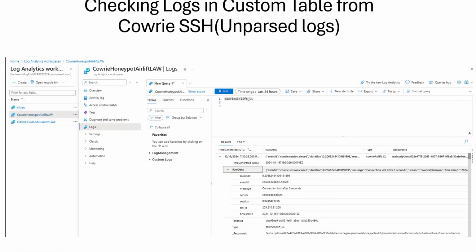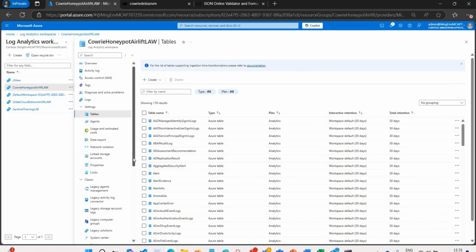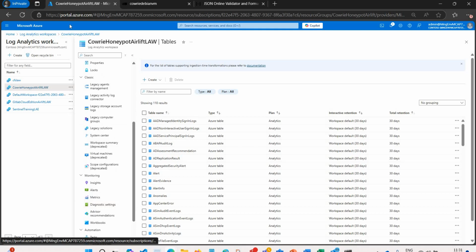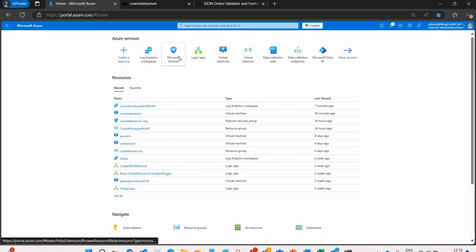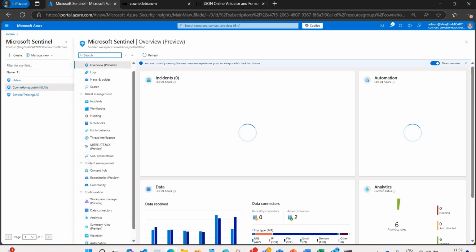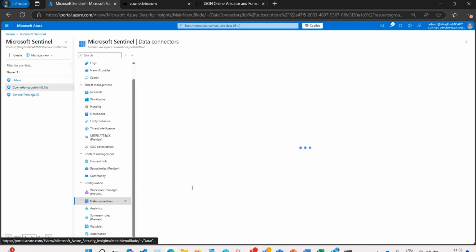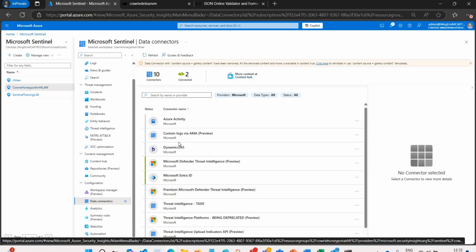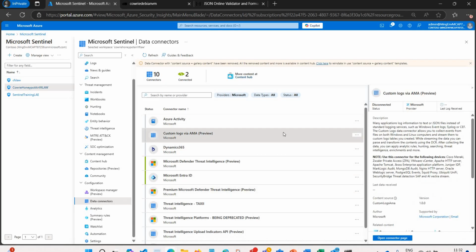Right now, as we have the table in place, I'll just give you a quick walkthrough of the data connector which I have used to integrate this. So just get to your Sentinel again. I'll give you a quick walkthrough. The data connector which I have used goes by the name Custom Logs over AMA.